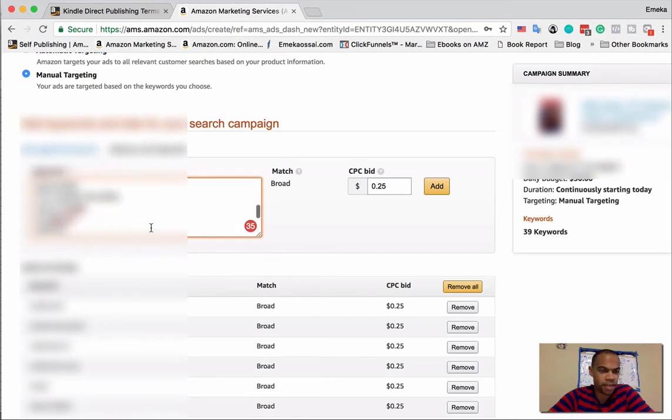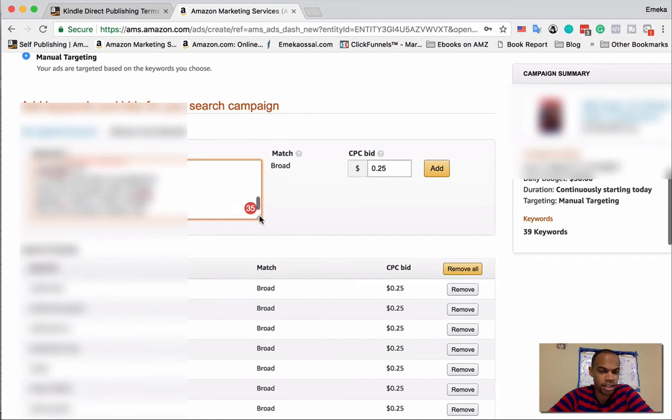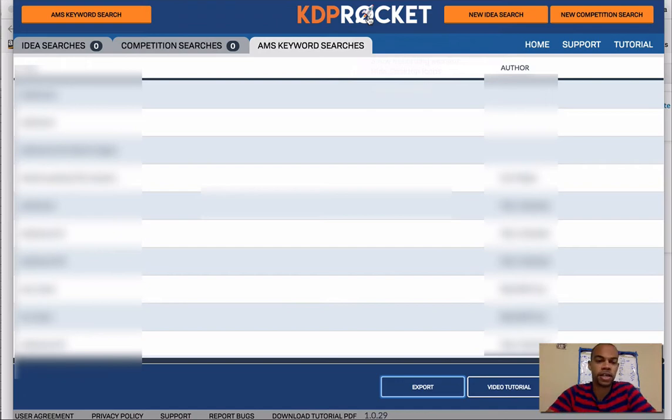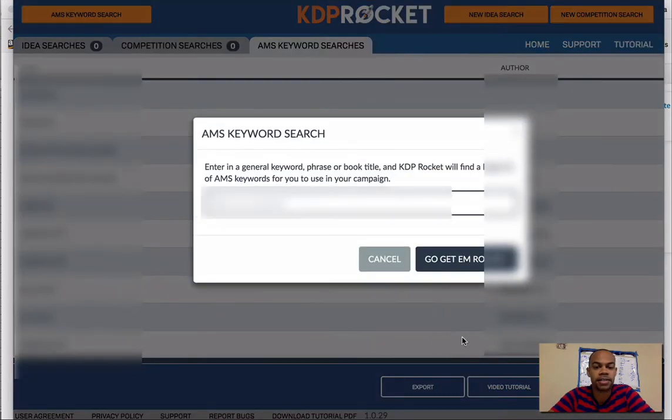Now, there's a ton of keywords in here I actually don't want because I'm very specific with this niche. So I know a lot of these books, some people aren't going to move over at all. So I'm actually going to delete some of these, but I won't record that because that's boring. All right, so I added in the first batch of keywords. What I like to do next is go in and type in more keywords.